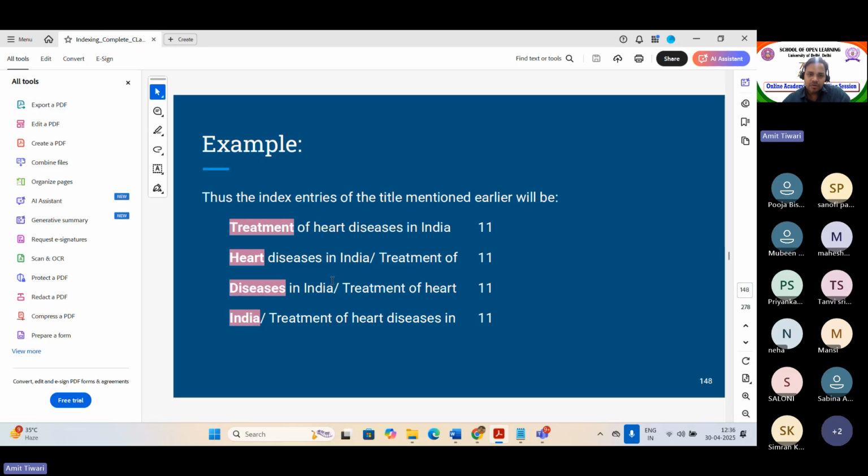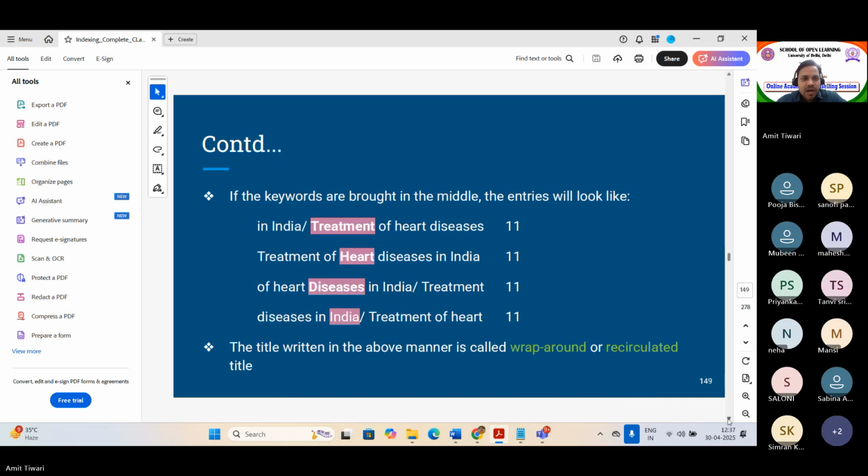Then treatment of, and to give the context, each of the preferred terms is coming in front. That is, treatment came first, then the next preferred term was heart. So from heart disease in India up to this, we are taking it and putting a slash. Then treatment of is mentioned. Then disease in India, since disease is another preferred term. Then India is the next term which we have used as an entry. Then we can put these terms in the middle also. Nothing is changing other than putting the preferred terms in the middle.